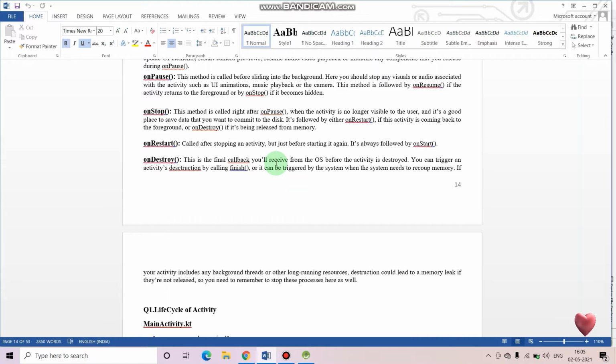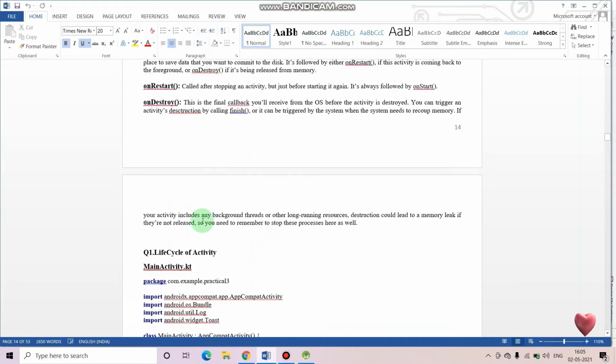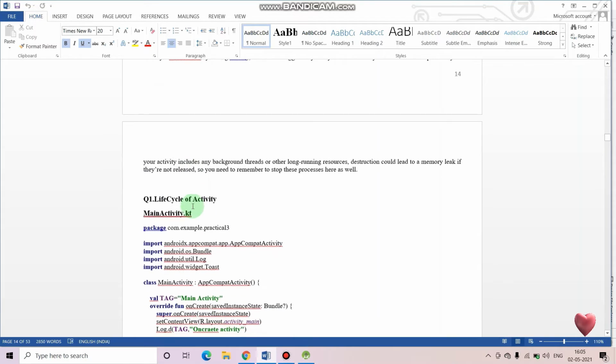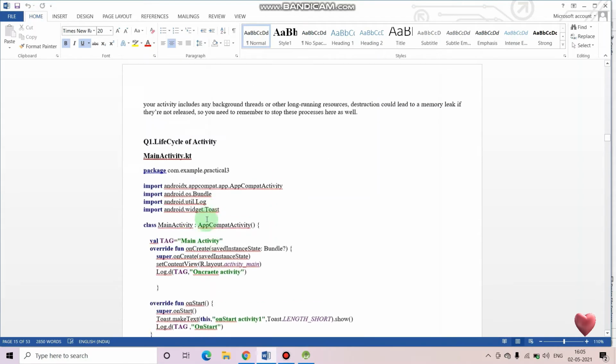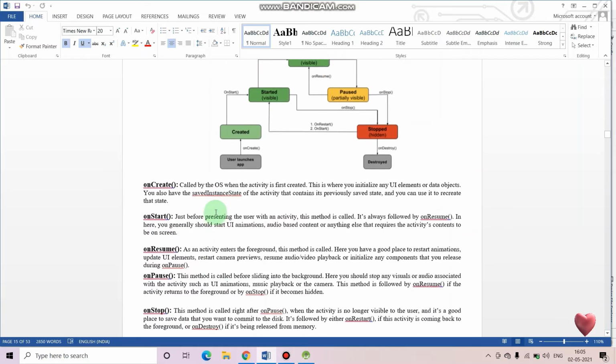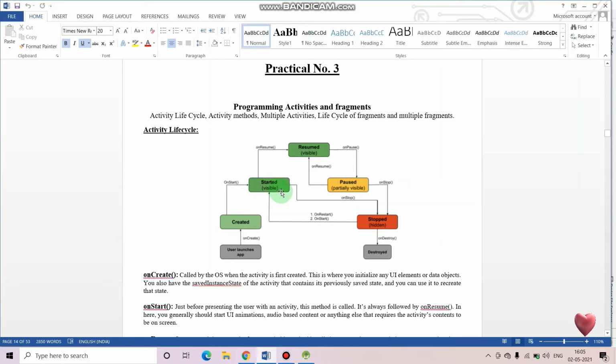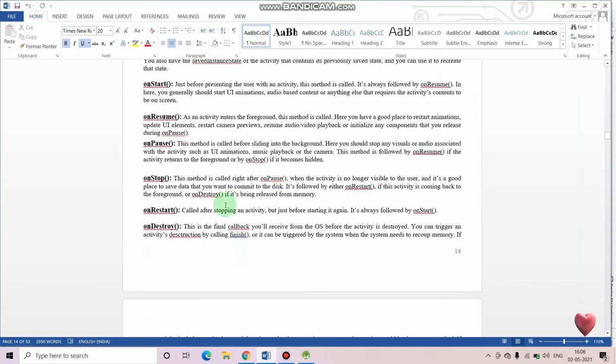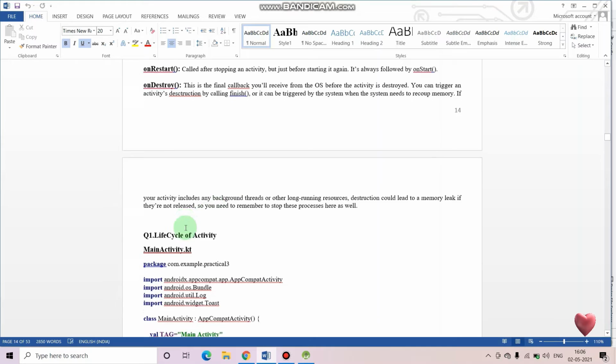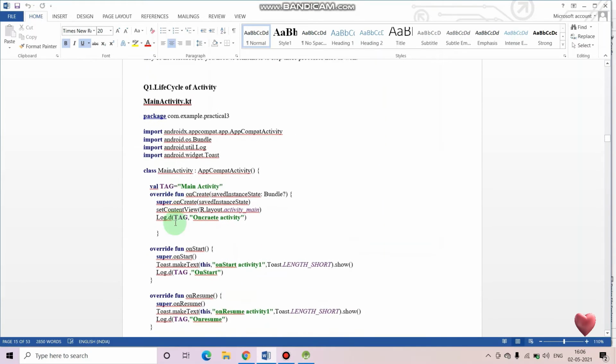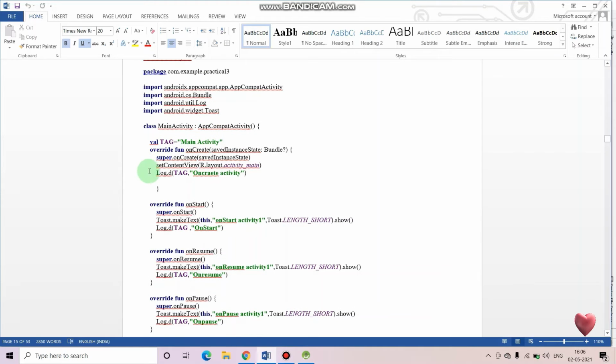so that other applications can use it. Okay, so this was all about the activity's life cycle. I hope you got this entire explanation, and now we'll move to the life cycle of the activity, the program related to it.